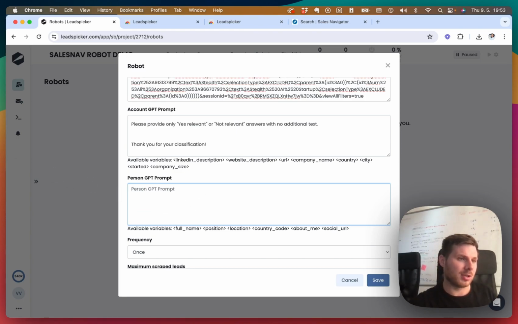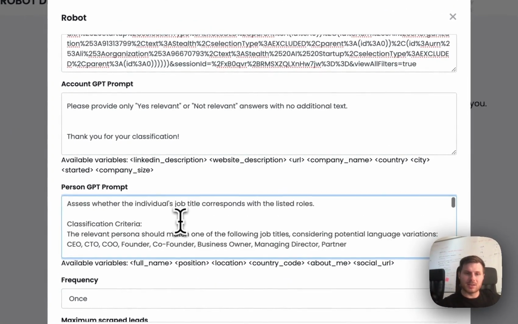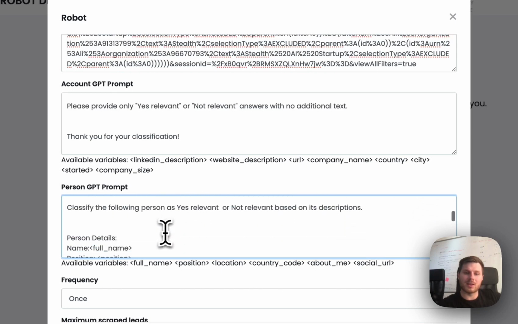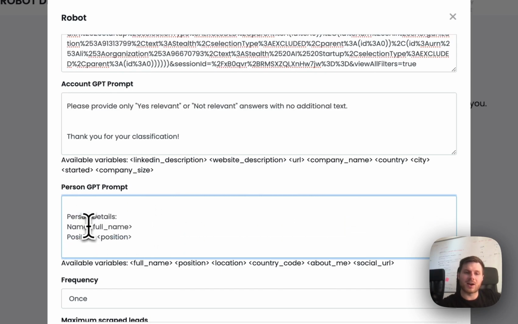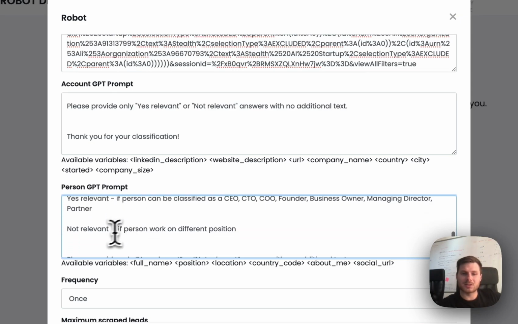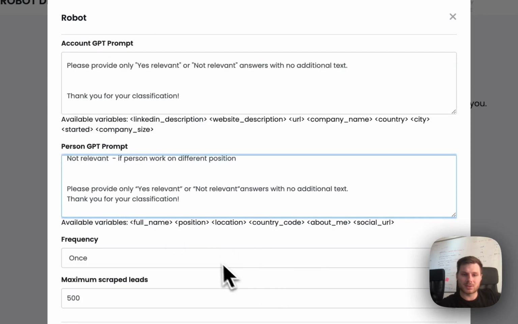actually matching my persona. So for this, we'll put in another prompt, and this time I want to assess whether each individual's job title corresponds with the listed roles. So here I just describe what are the roles that are relevant, and I'm going to classify this based on the name and the position. So again, I'll describe what's the yes relevant answers and what is the not relevant answers.